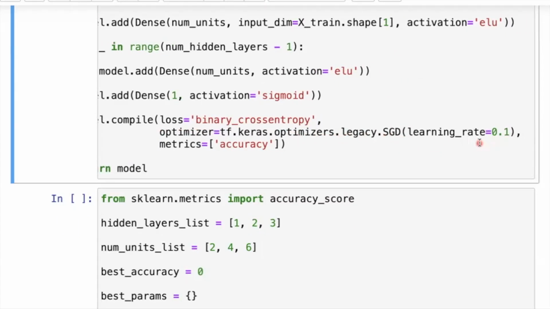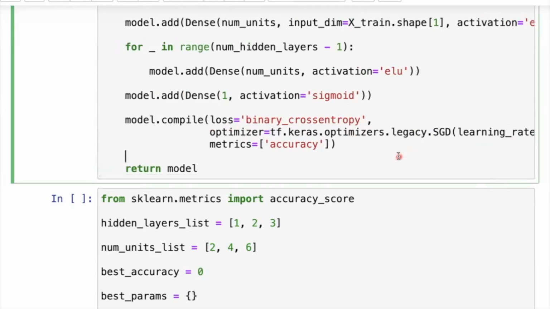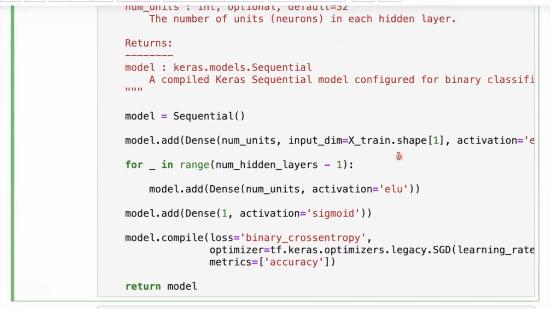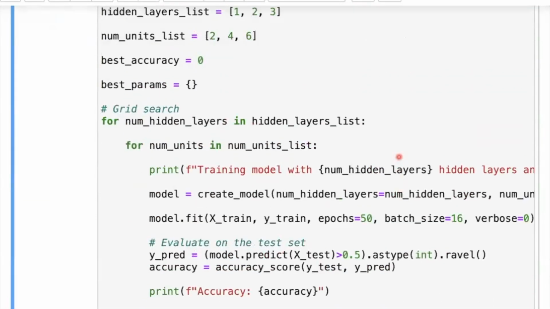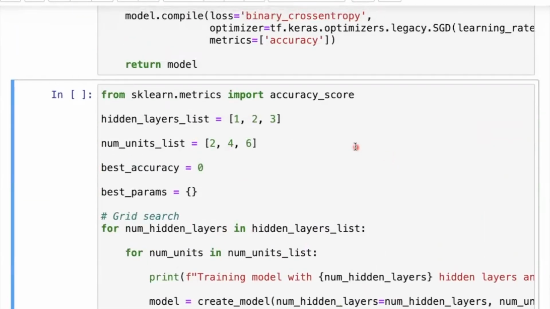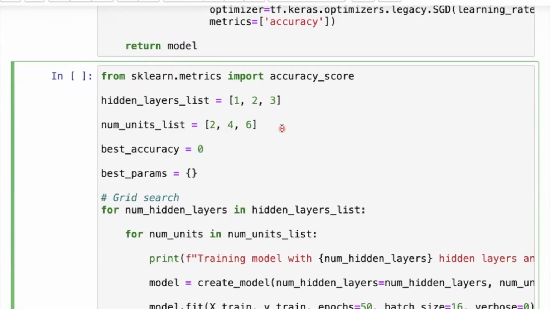So right now we are only changing depth and width. So everything else is fixed. And so this will return a compiled model. So we're gonna run this cell. So right now we just define everything. And here we perform our full grid search, right?